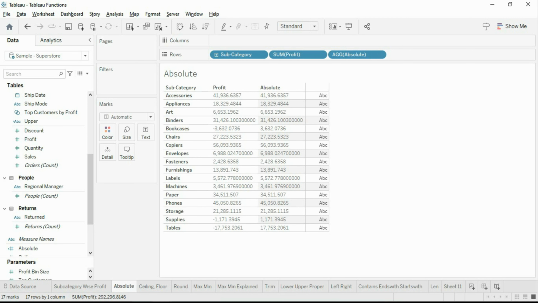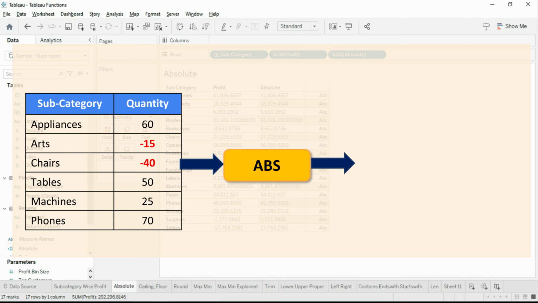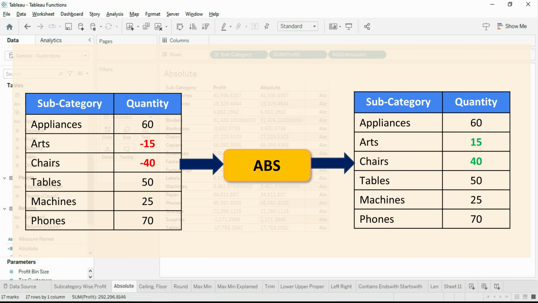Think of cases where we can use absolute functions. Imagine you have a data set of sold quantity of each item, but due to some manual errors, some of the values in the sold quantity are negative. We can use the absolute function to make sure that the sold quantity field is always positive.